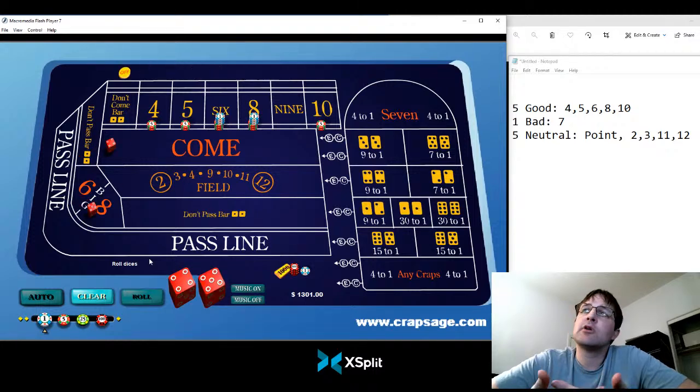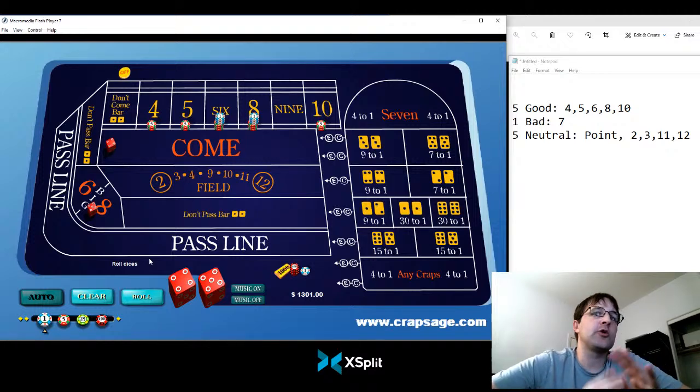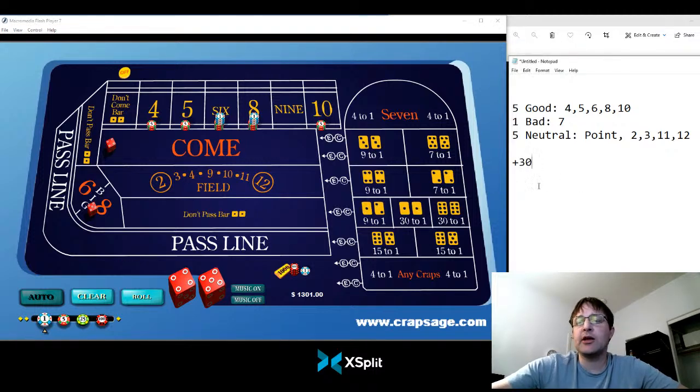The roll is 9. There you go. So we got the point. We made some money. Right now, we are plus 301. We have $1,301. We started with 999, so technically 302. And our bets are still up there.